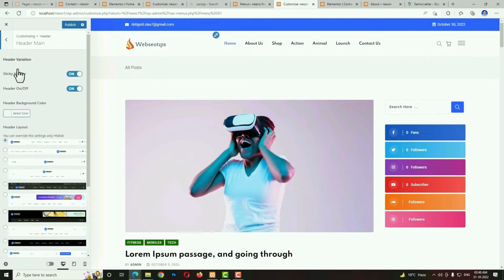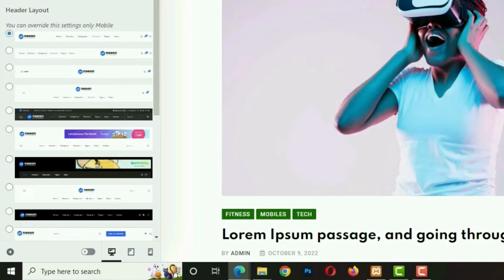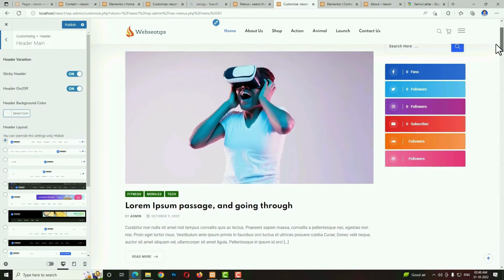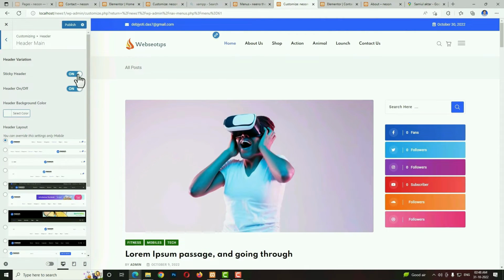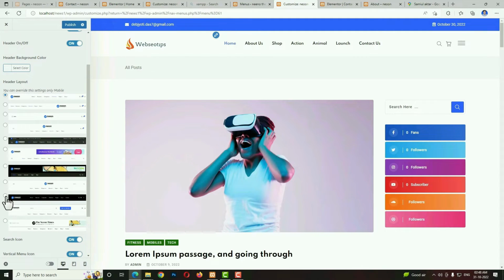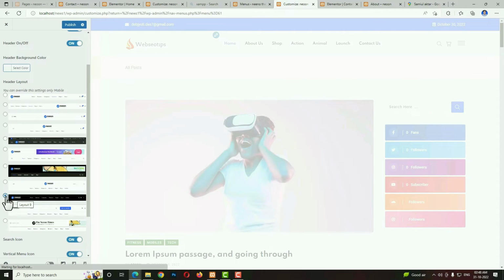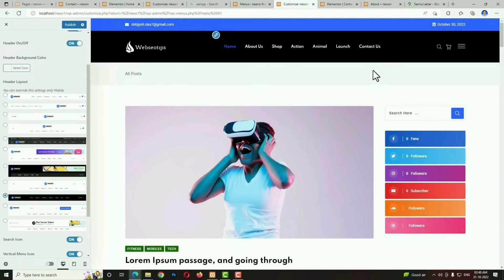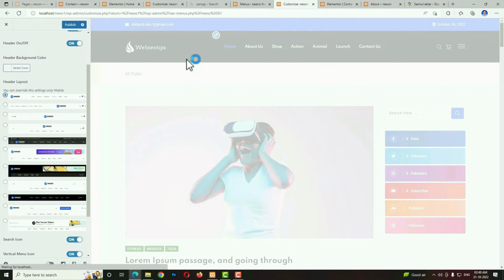After that, the main header. As you can see, there are different kinds of header layouts already present here, and by default my header is a sticky header, okay? It's totally up to you. If you want a sticky header, you have to enable this, else you can disable that also. Header on off, yes, I have to enable that. If you want to change the header background color, you can always do that. And as you can see, there are different kinds of header presets already available here. Suppose I'm choosing this one. You can see after choosing that the header layout has totally changed now. So it's totally your wish. Whatever header layout you want, you can keep it as it is, okay? But I think the first one is looking good for me, so I'm choosing the first one.